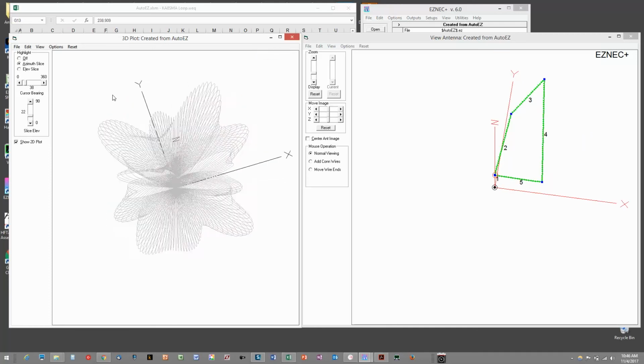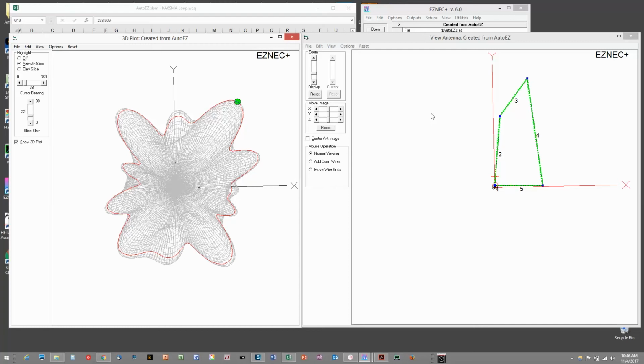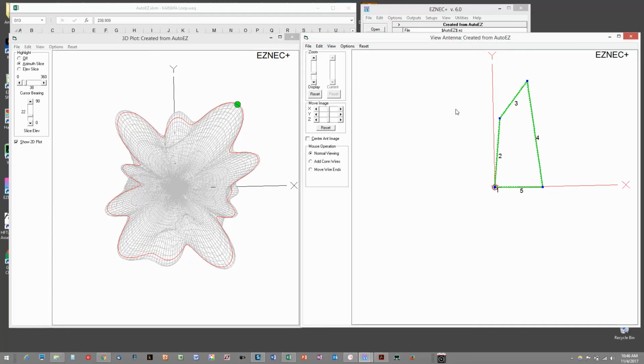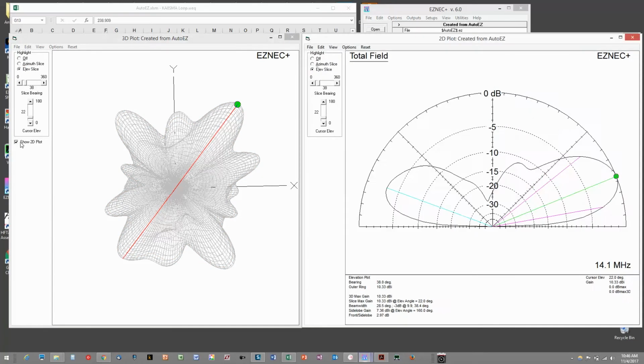So it's a little hard to look at it this way. Let's get this straight up and down. Fortunately, EZNEC has a couple of additional tools that let us envision this more easily. So let's look at this. This is a slice through the predominant lobe on this.